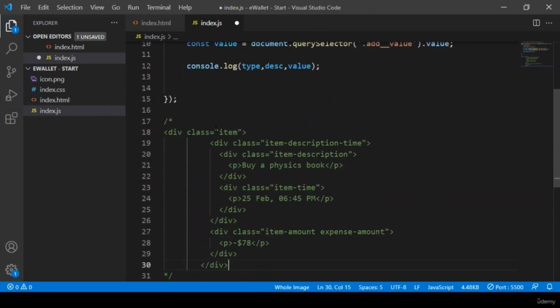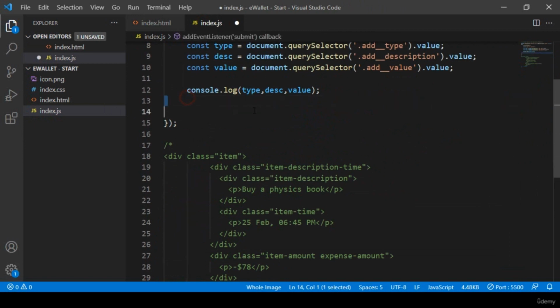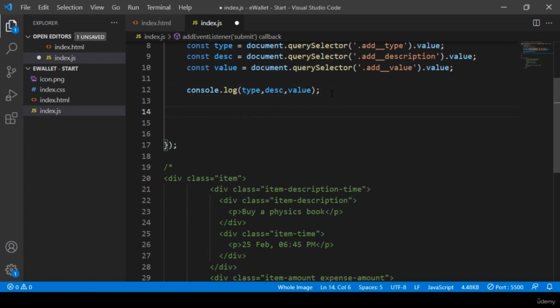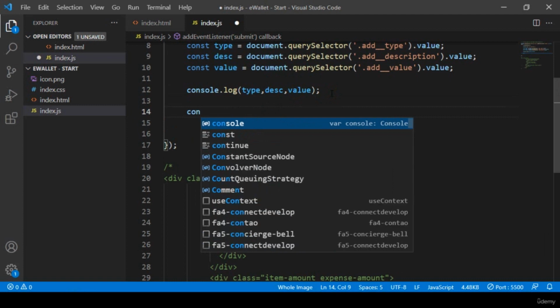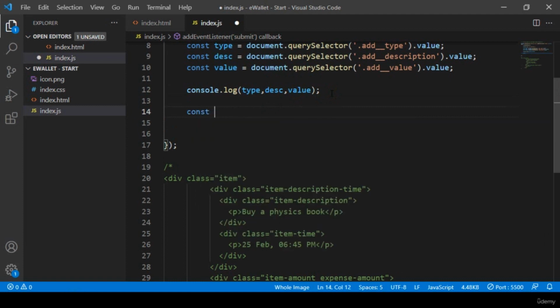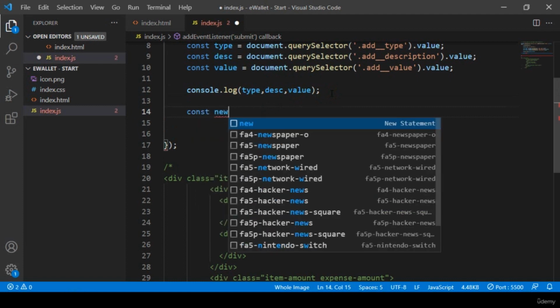So that is our total item, and in that position I want to work after this, because I have already got the type, description, and the value. Right now we can display it. I want to take a constant, and I name the variable newHTML.